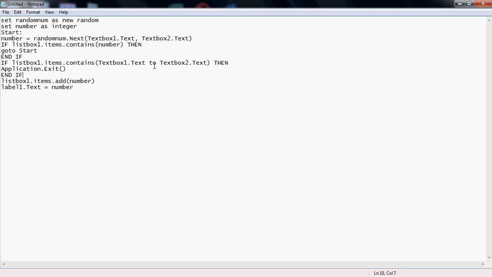so this didn't work because this is not a valid expression continuation. So that's the only reason it didn't work. But if listbox1.items.contains textbox1.text to textbox2.text, meaning if it contains every number in between your minimum and maximum, then the application will exit. So because no more items will be able to be generated. You can also add a little message box before it exits.